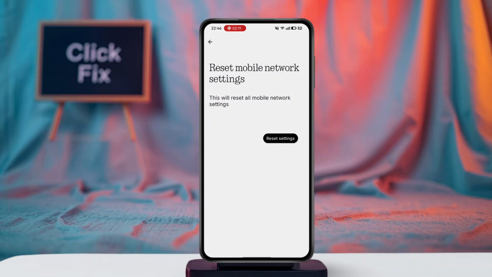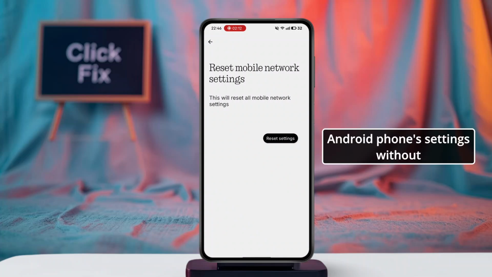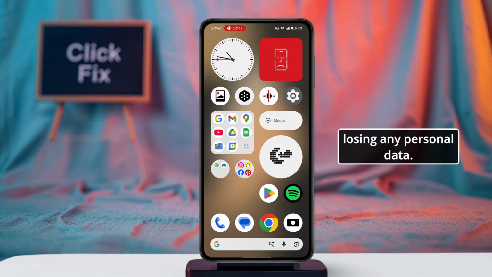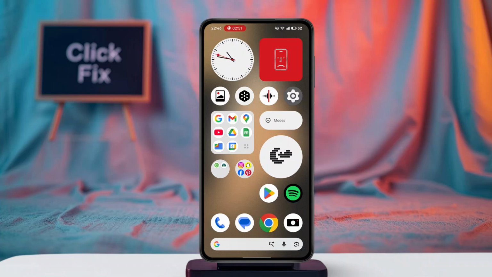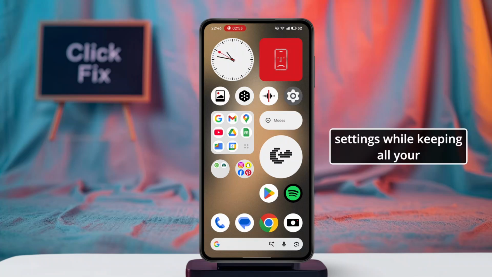And that's it. You've successfully reset your Android phone settings without losing any personal data. Your phone is now back to default settings while keeping all your important files safe.